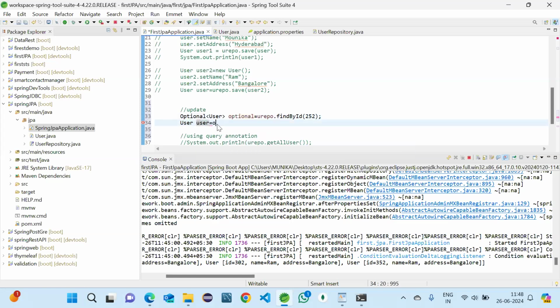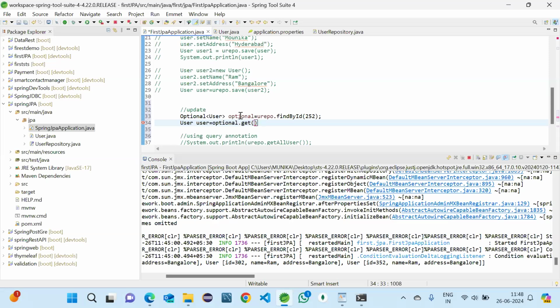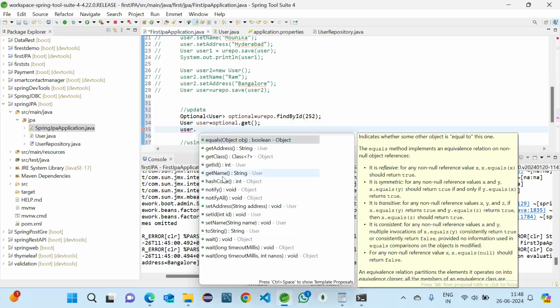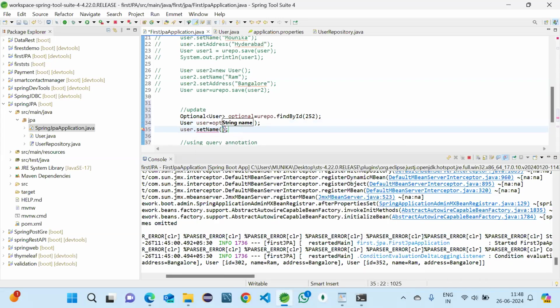So how will we do that? We are using the optional dot get method. This is how we have assigned this optional user type, which has the ID 252, to this user. Now using this user object, we can set the values. We just use user dot set name. I want to change it to Kirti.